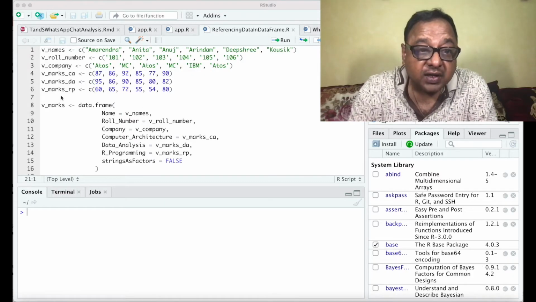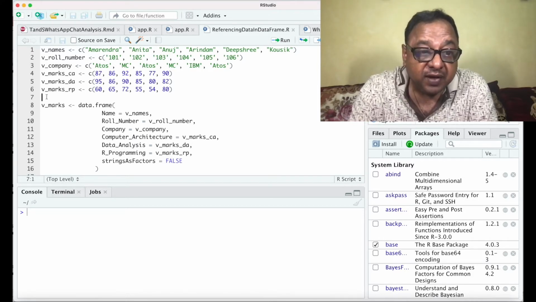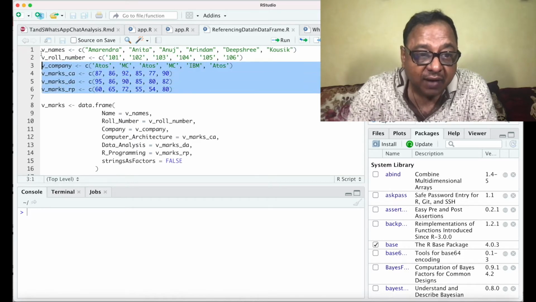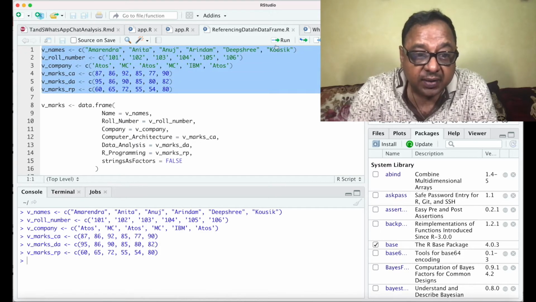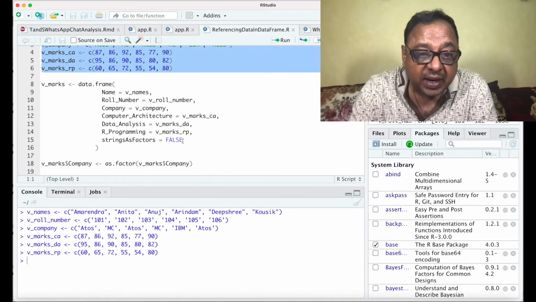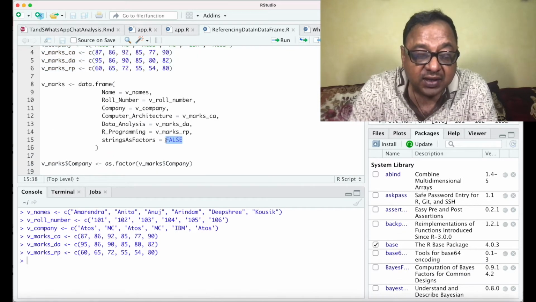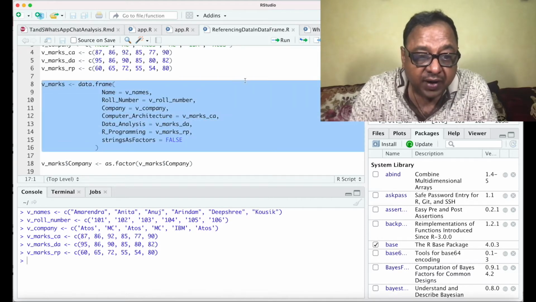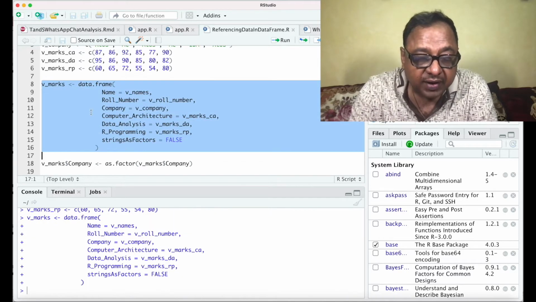Before we start our discussion, let us create our data frame so that we can use it for our discussion. So here we are in RStudio. I will first create our vectors. So we have the 6 vectors. I will create that. Once the vectors are created, I will create our data frame. Notice that I'm using stringsAsFactors equal to FALSE. So I will create our data frame called v_marks. So now the data frame is created.